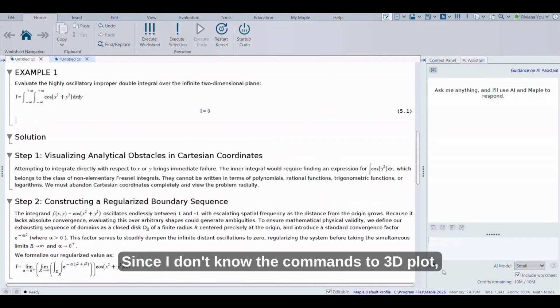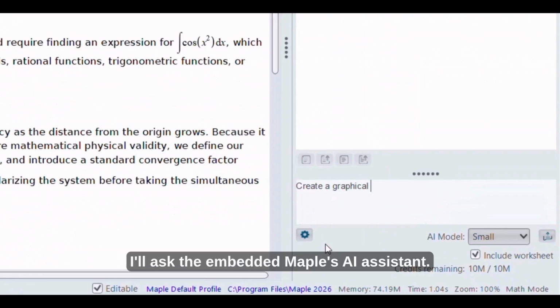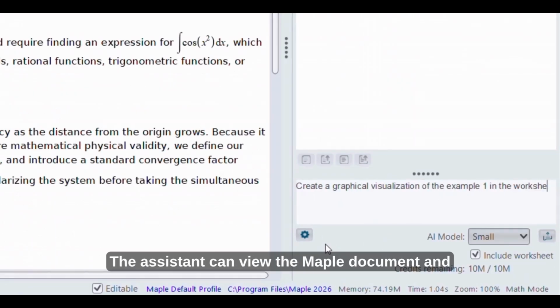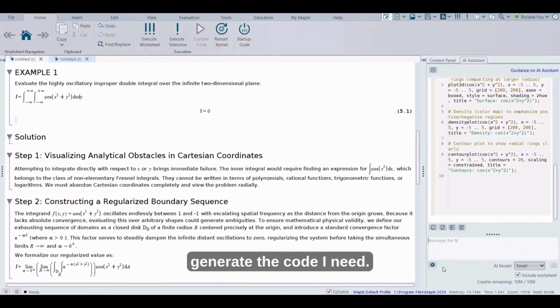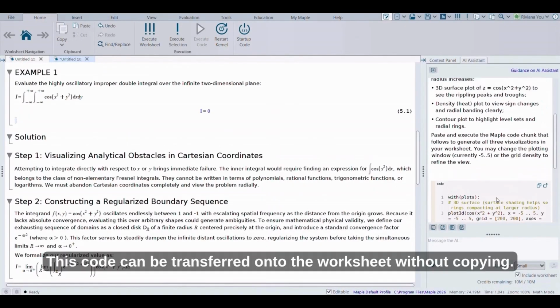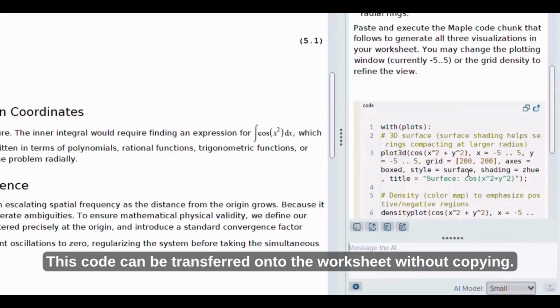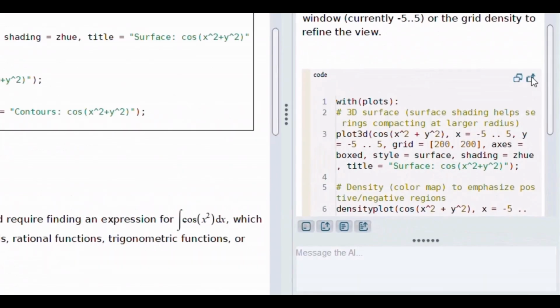Since I don't know the commands to 3D plot, I'll ask the embedded Maple's AI assistant. The assistant can view the Maple document and generate the code I need. This code can be transferred onto the worksheet without copying.